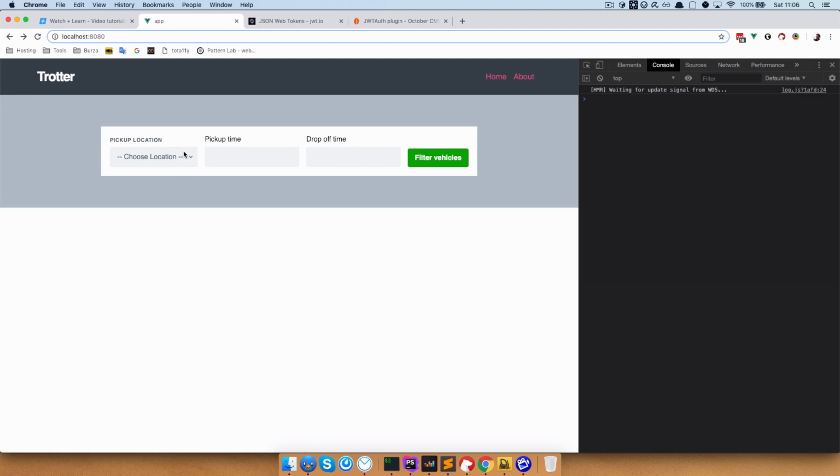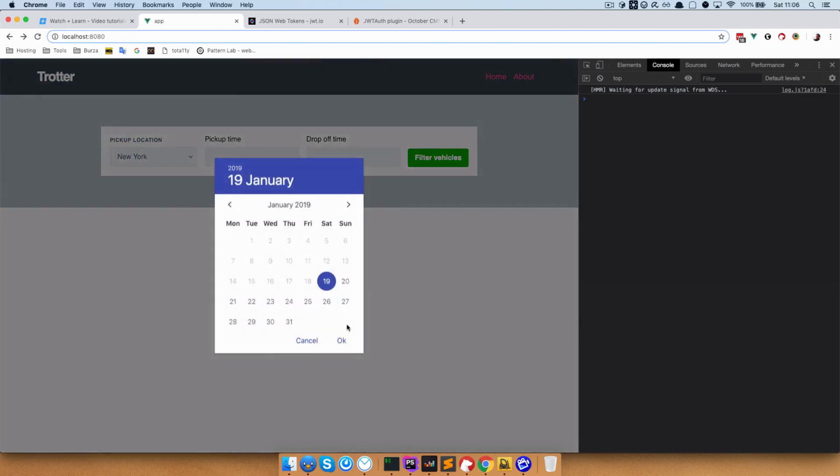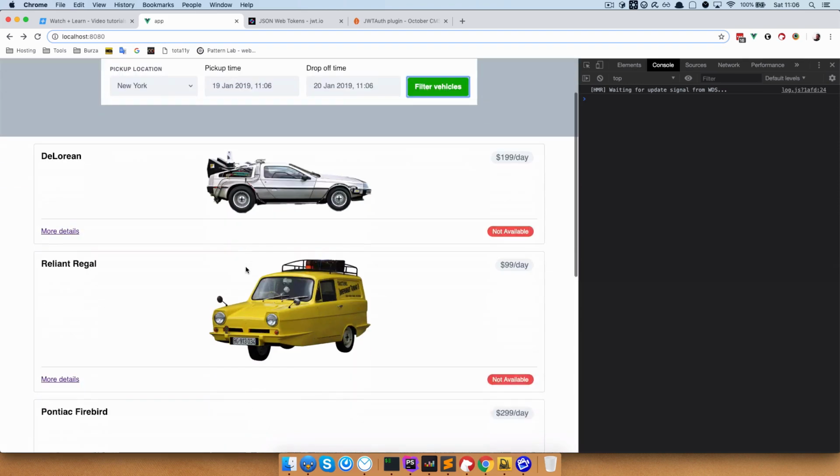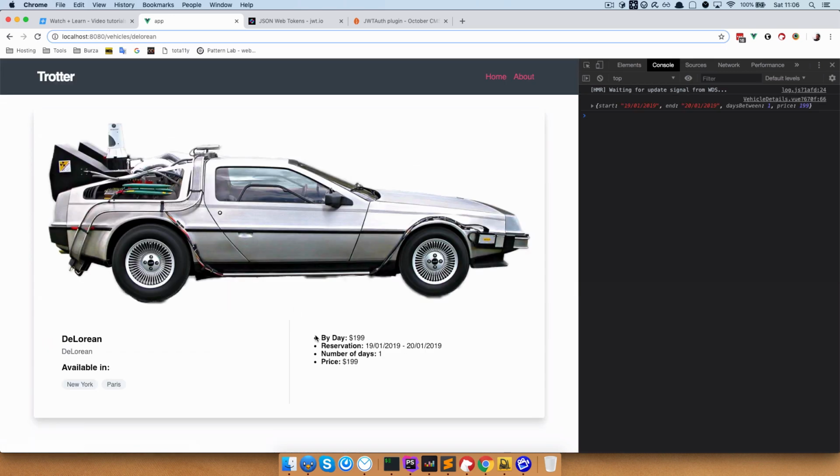Okay, so now we have this. Let's choose New York, pickup time, and drop-off time is going to be the day after, and then we filter our vehicles. We go to more details, and now what we want to do is actually have some checkout process going. First of all, we are going to add a button right here, which is going to say something like continue, and we are going to go to another page, and on that page we are going to have a register and login form. So register form for new users and login form if the existing user is coming to our page.